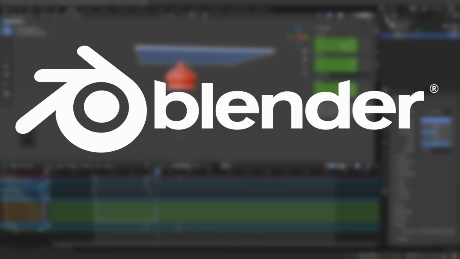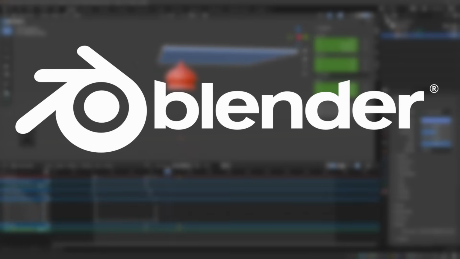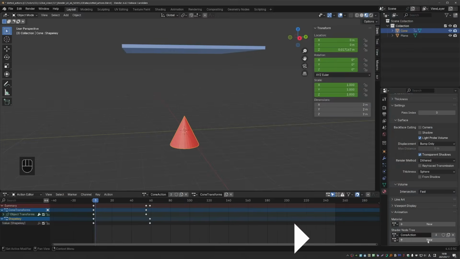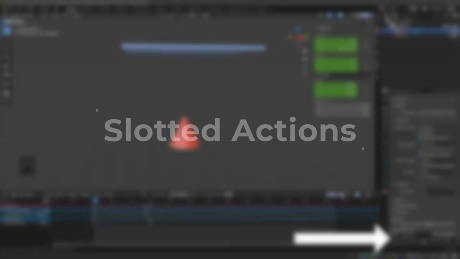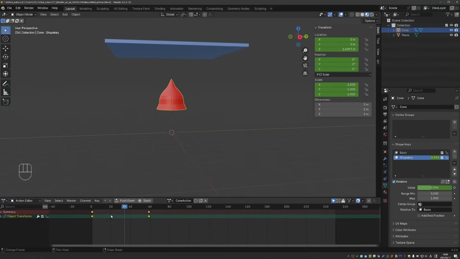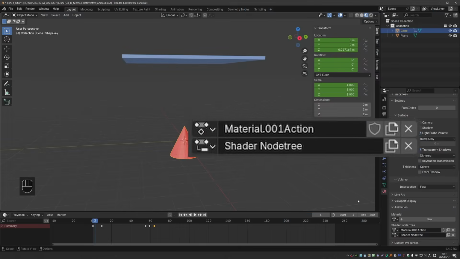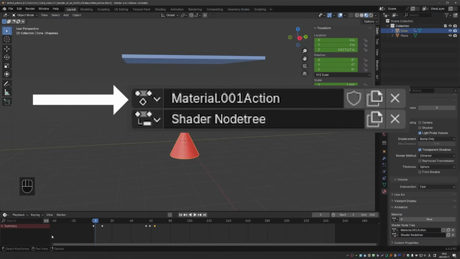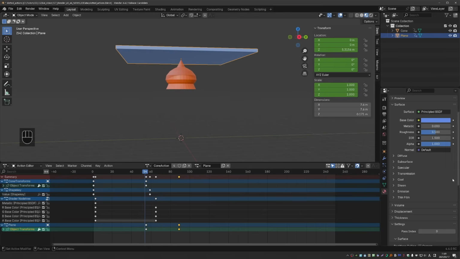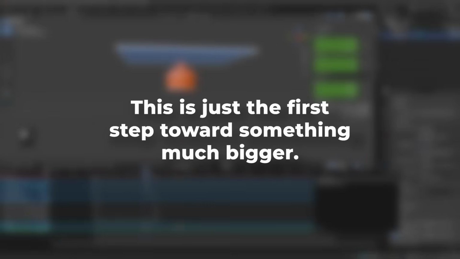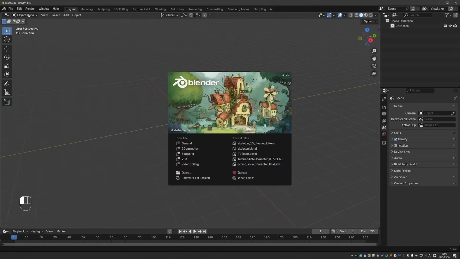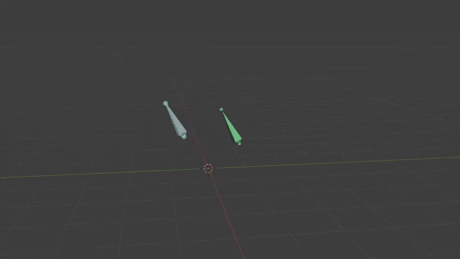Check out the new rigging and animation features in Blender 4.3 and 4.4. The huge news in 4.4 is called slotted actions. In this video, I'll show you exactly how to use slotted actions, and you will see why this update is a big deal in itself, but we'll also talk about how this is just the first step towards something much bigger. Let's dive in. Before we get to slotted actions, however, I'll go over other rigging and animation updates.